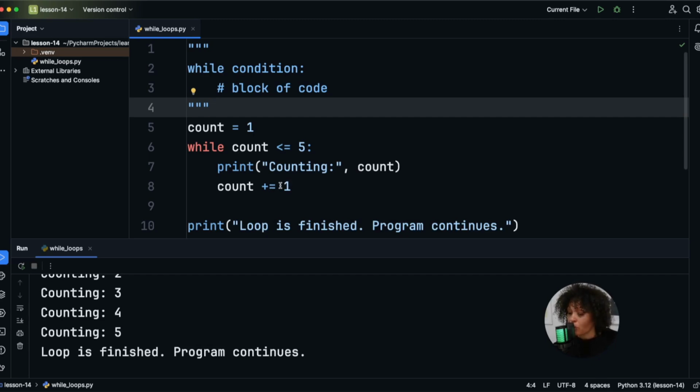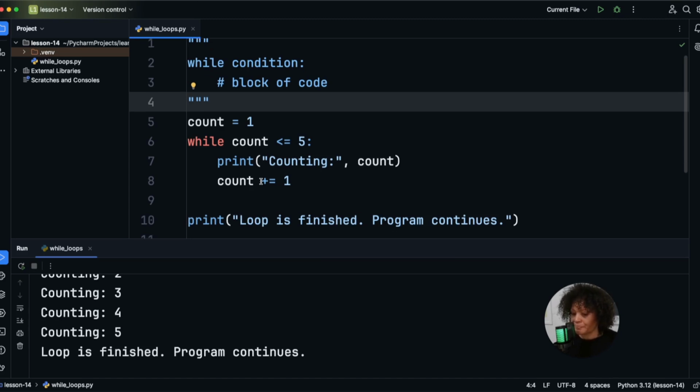So not all loops rely on a counter, but they do need some type of stopping condition. And it can be anything. It could be a user input, a system update, or a real-time event. So let me show you an example of where the loop doesn't end.